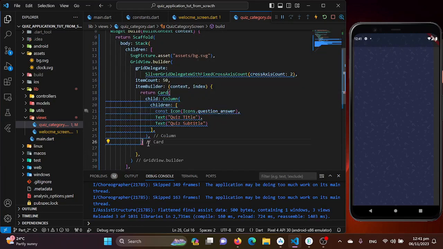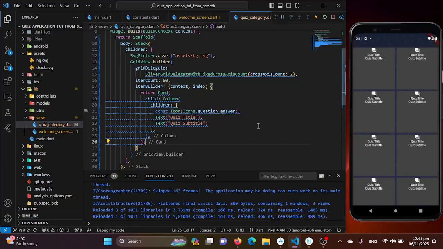I'll be adding a semicolon here. Here you go, we have got our quiz categories. This is basically hard coded, so it will be coming dynamically in our future videos.